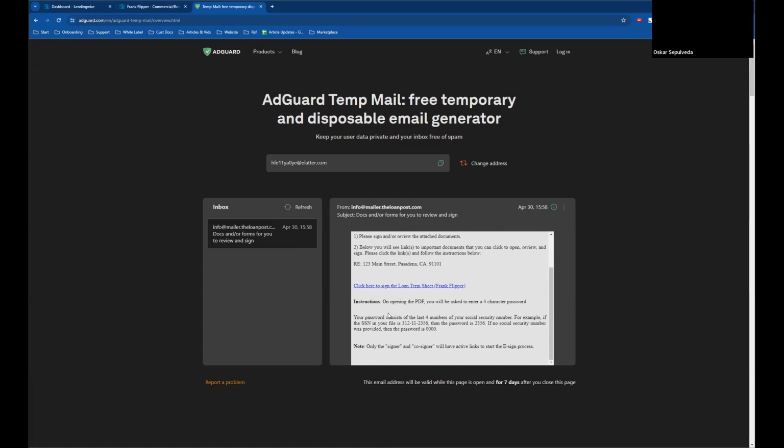So it's telling you on opening the PDF, you will be asked to enter a 4-character password. So if the social security number is entered into the loan file, it's going to be the last 4 digits of the social security number. And if there is no social security number in the loan file yet, then it's just going to be 4 zeros. So I'm going to click on this to open it up.